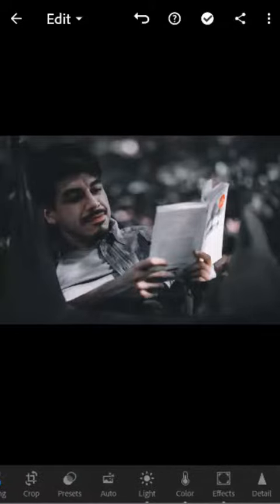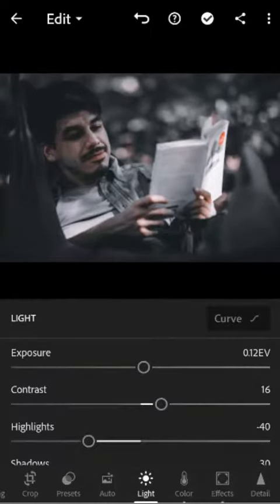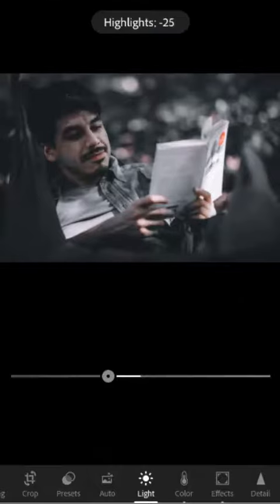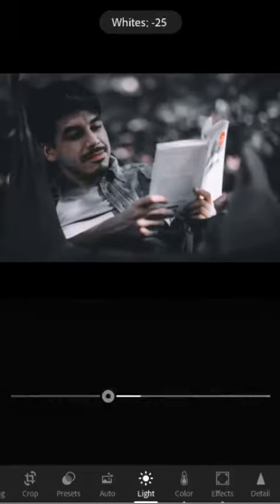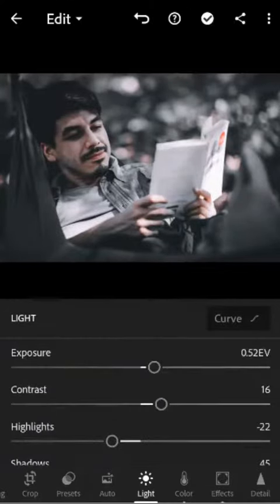But sometimes a preset doesn't work properly on an image. So what you have to do is just go to Light and make some custom settings for your own image. As you can see, it's a bit dark on the face, so we have to make it brighter. Okay, first of all, increase some exposure, then decrease some contrast. It actually depends on your image. Okay, increase some highlights, increase some whites, decrease some shadows. That's it. Now I think it's looking better than before.